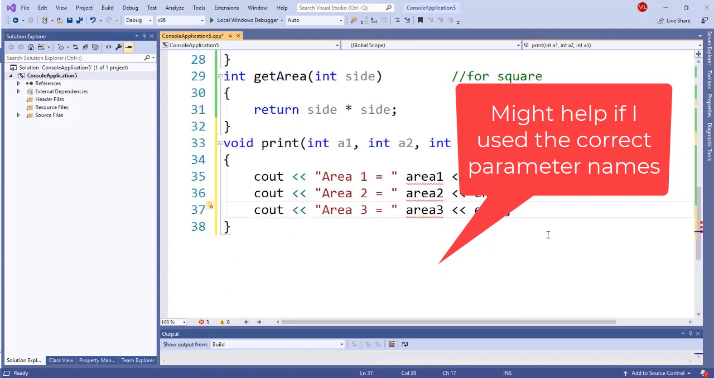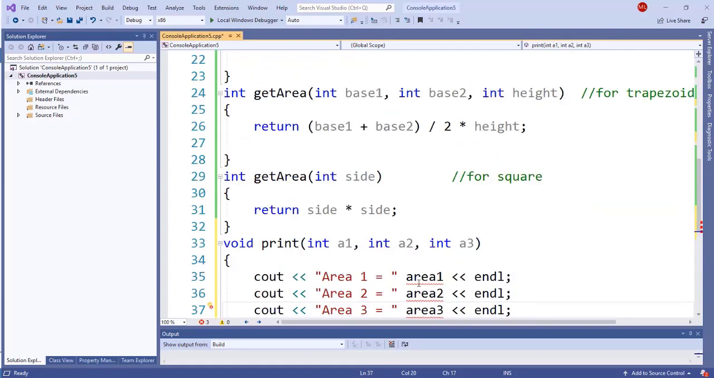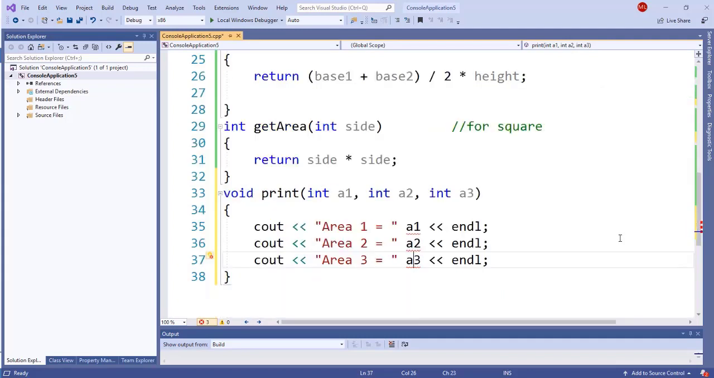Okay, A1, A2, A3. Right. No, because the arrows. Oh, there's no arrows in between the string. No change. Words are very hard. Okay, let's see if it works. Maybe it'll work.